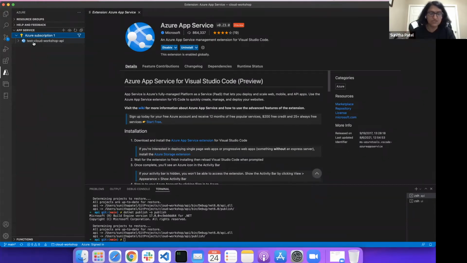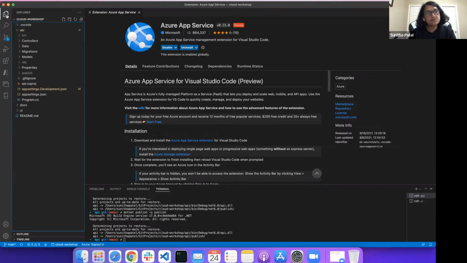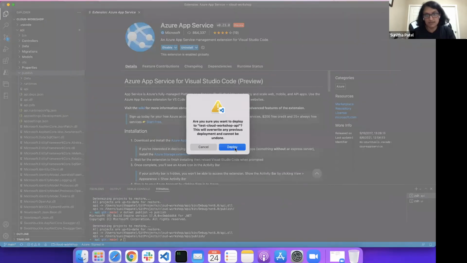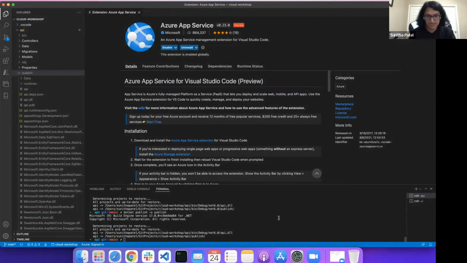So that's why it's showing me whichever app services I make. When I make the second one, it's going to show up here too. Over here it's showing me the API. So now I will be able to use that extension to deploy this to the API. And yes, I want to deploy to it.